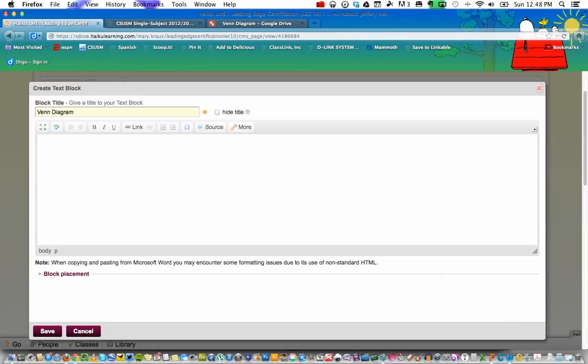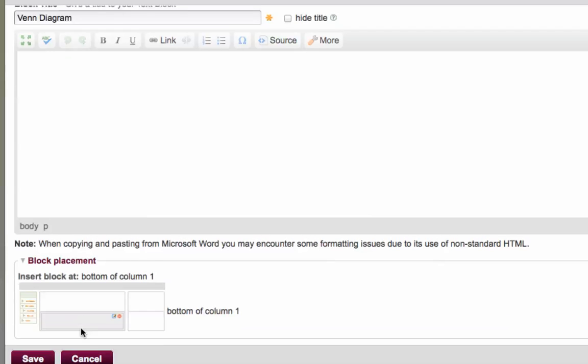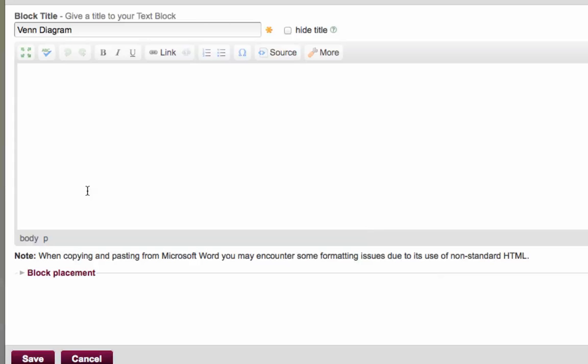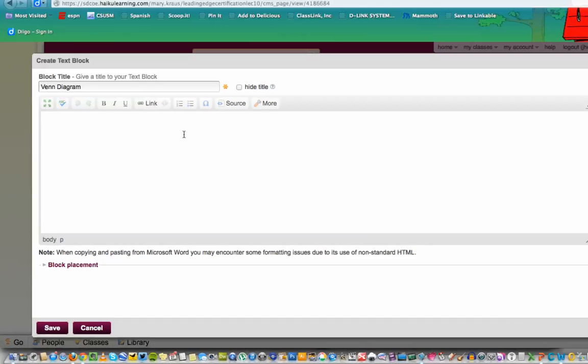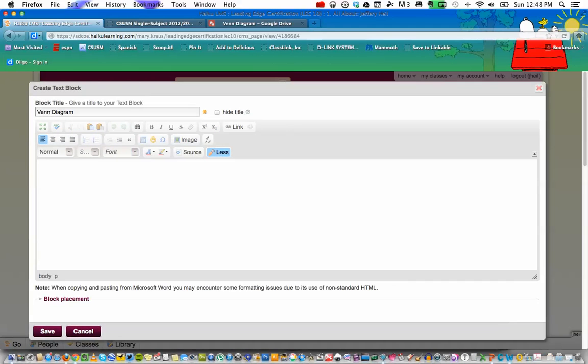Now, here's the trick. First of all, block placement down here at the bottom. Some of you may or may not be aware of this. Under block placement, I can say I want this thing to go at the bottom of column one. So that's helpful there. Up here, notice my options. I have a limited toolbar. But I don't need to expand it, but just so you remember, if I click more, I get the full toolbar. And I'm using Firefox here for my Mac friends.